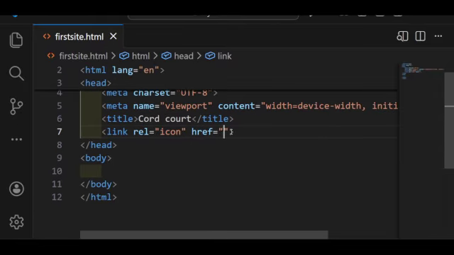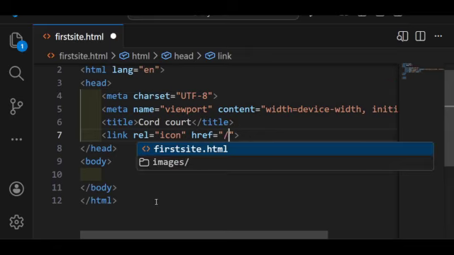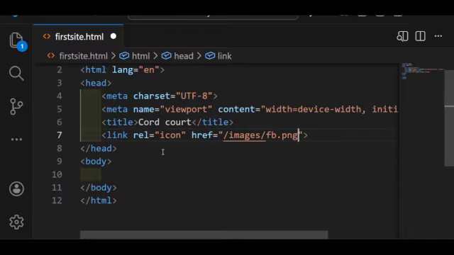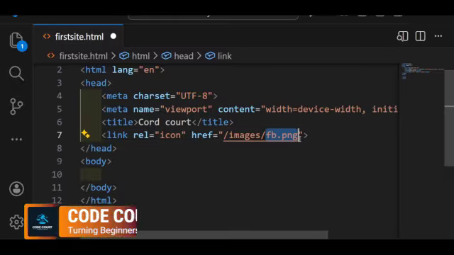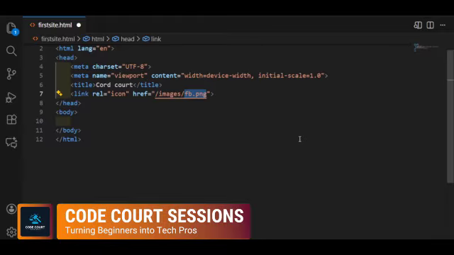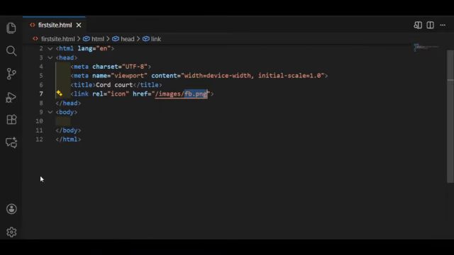Now I will call that image. Okay, how do you call that image? First use slash images, then Facebook. What does that mean? We enter the folder called images. Inside the folder called images, we will find an image called fb.png. Okay, now save your work. Control S, or file, save.